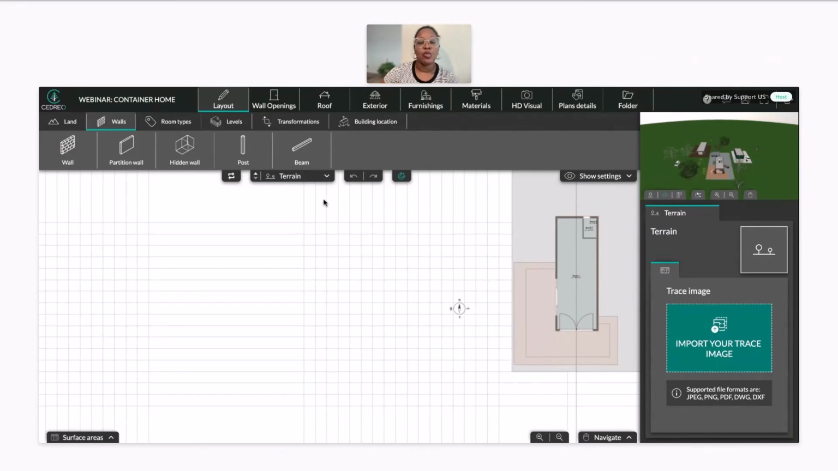All right, so when you're building out something like a container home, the first thing you want to start doing is building out the structure. Don't worry about the doors just yet. Don't worry about the materials of the actual container. You want to start building out the structure, and that is just starting off with your layout step and using walls like regular. If you have a plot of land or a lot that you want to draw out, you can start with that.